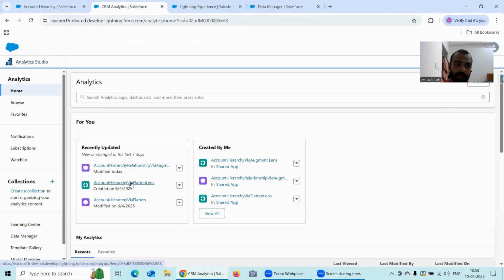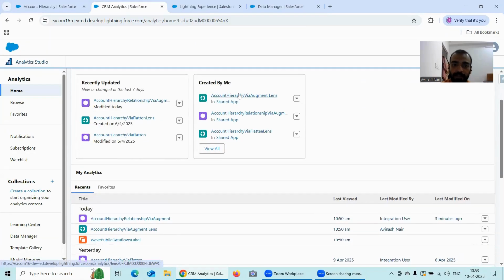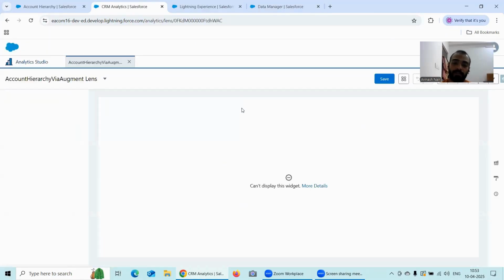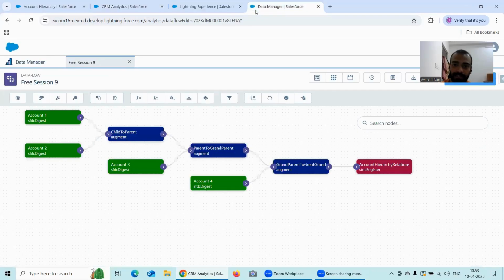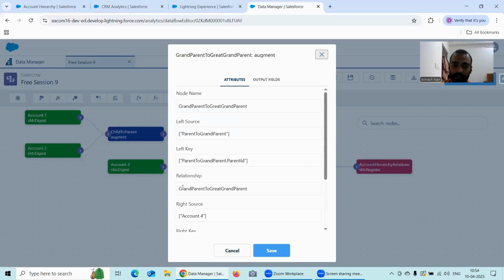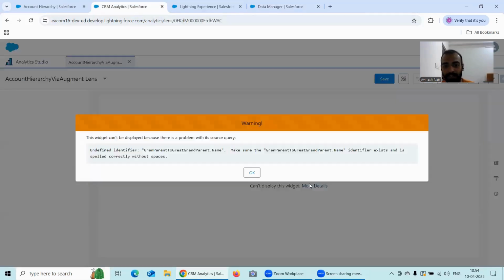So I had already built one lens. Let me open this lens, not this one, sorry. This one, yeah, account hierarchy via augment. So we built, if you remember last time, we actually made one small change where instead of this relationship which we had, this grandparent to great grandparent, I had made that D over here. So this is one error which we are getting. I missed that D and after that I ran that data flow. So how to resolve this?